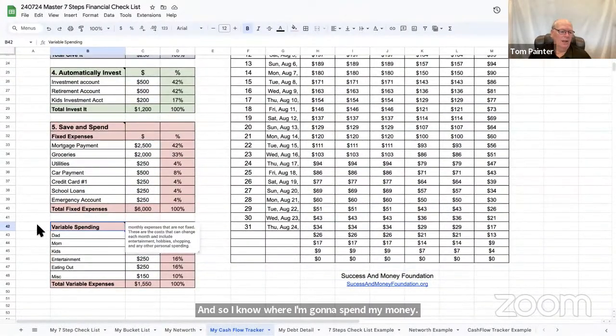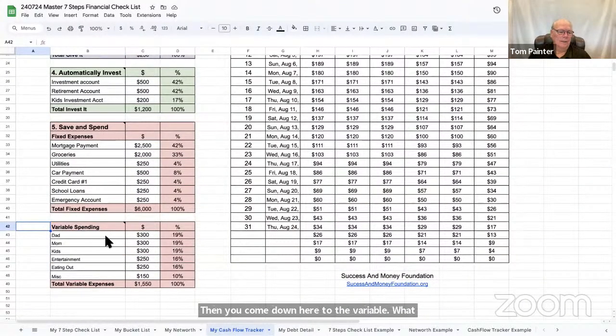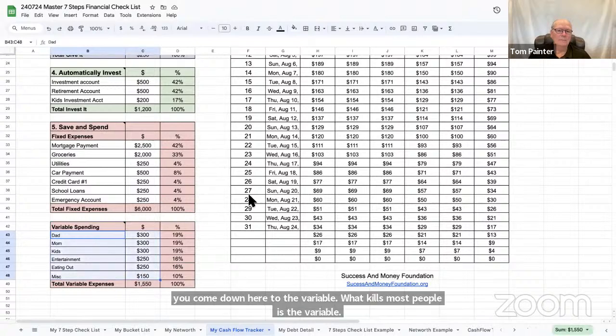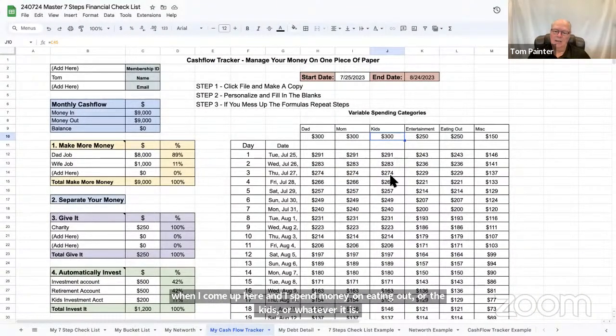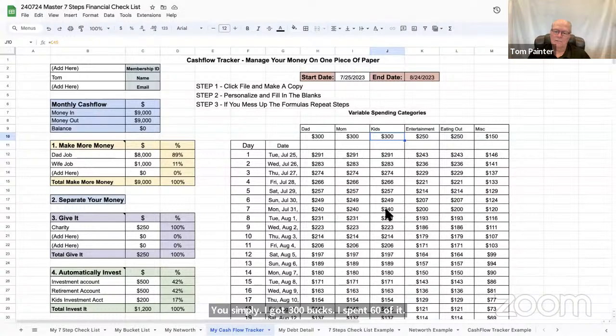Then you come down here to the variable. What kills most people is the variable. Here are the 6 ways that we're going to spend money. So when I come up here and I spend money on eating out or the kids or whatever it is, you simply, I got $300. I spent 60 of it. I cross out everything above it and I just circle that 240.